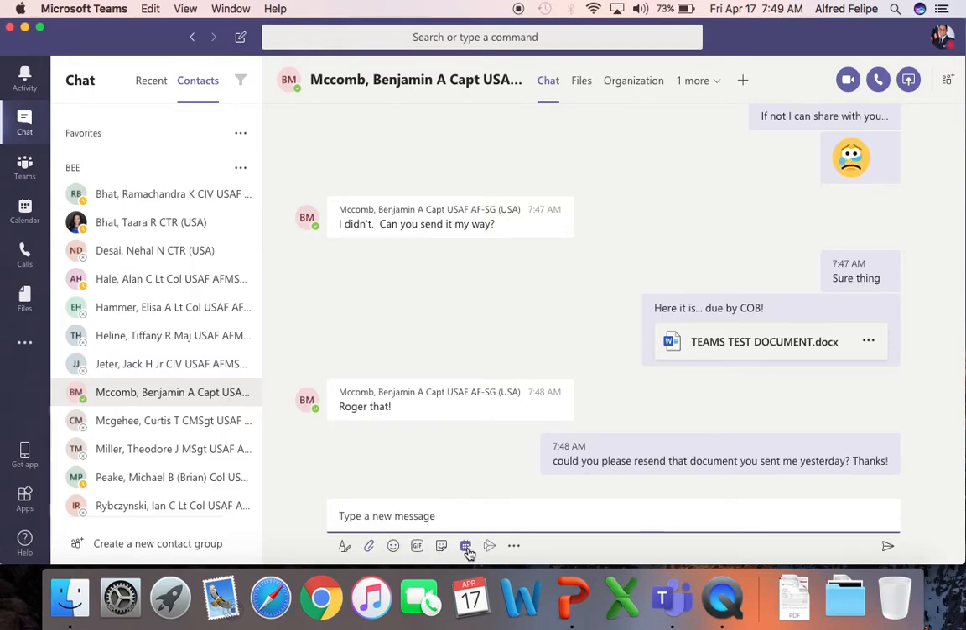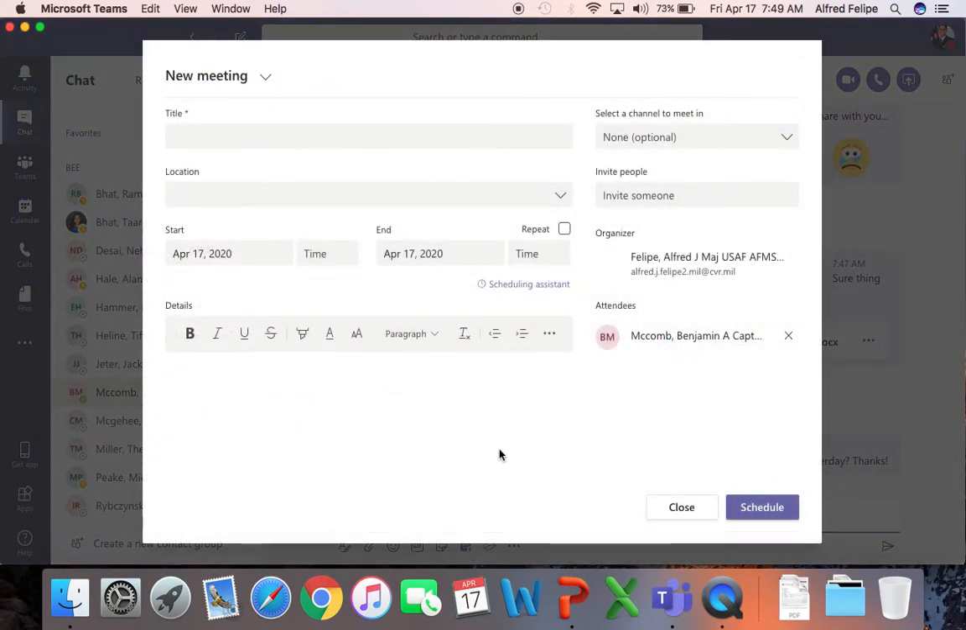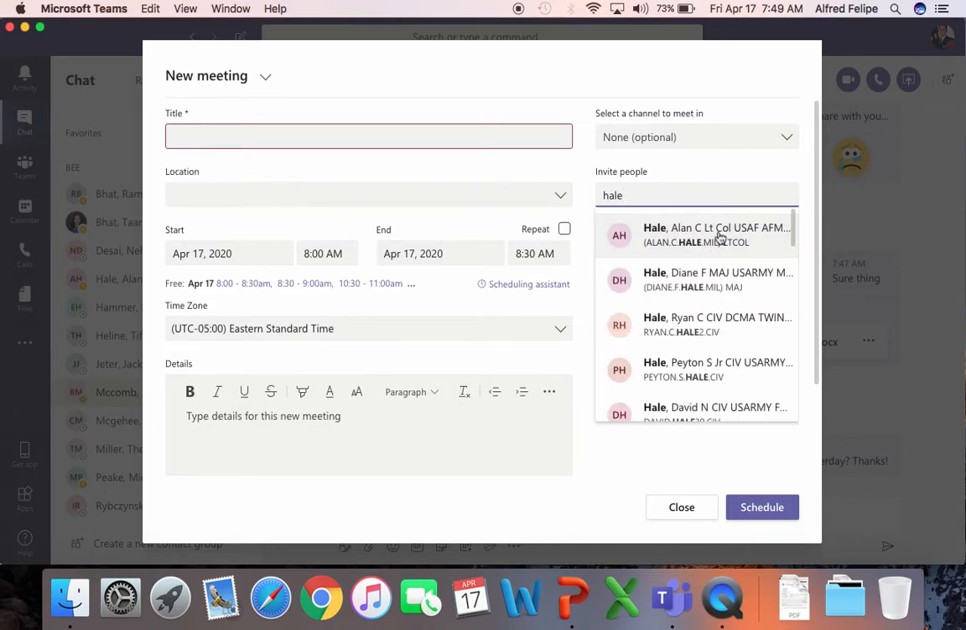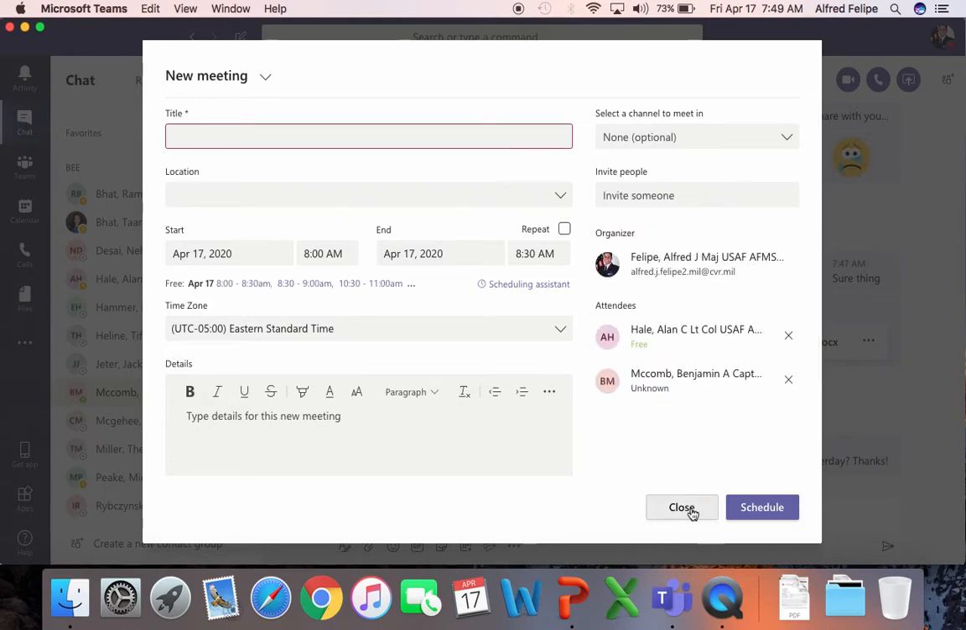So while we wait for Captain McComb to look for that document, the last icon down here is the calendar. Again, let's say over the course of this chat, I determine that Captain McComb and I need to have a meeting. I could generate a meeting here. However, it will populate that calendar function I kind of breezed over yesterday. Again, all the details you would use to schedule a meeting, just like you would on Outlook. And say, in the chat, I determined that Captain McComb and I need a meeting, but we also need to involve, say, Colonel Hale.